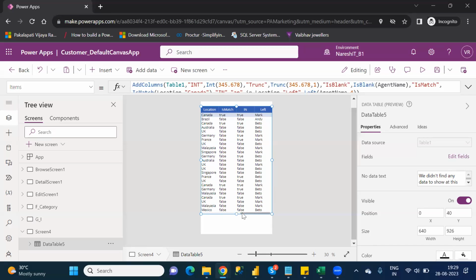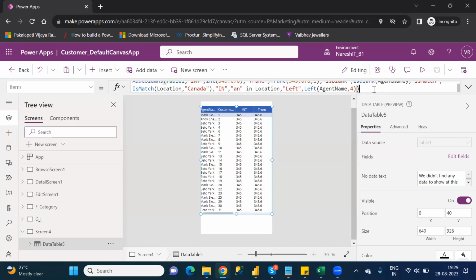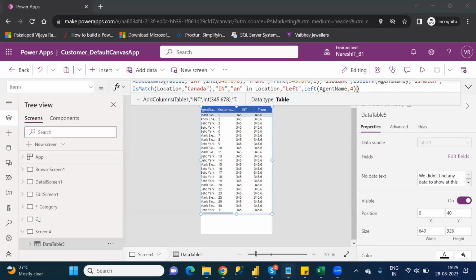That means in each and every cell, only the first 4 characters will be displayed, not more than that. Suppose you are giving 5, then the first 5 characters from that particular column. If 6, the first 6 characters, like that it will be displayed. Understand clearly or not? This is how the left function works.